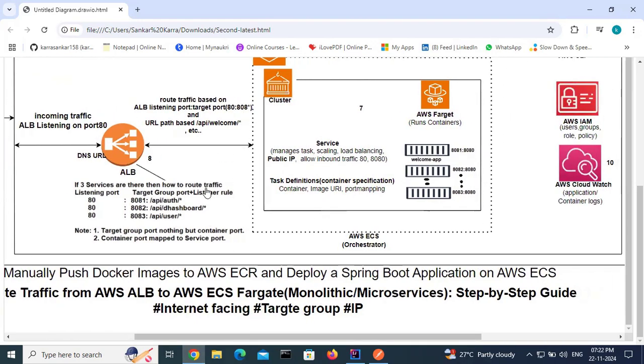So this is a single service. If you do it multiple times, suppose 3 microservices, you can do the same process 3 times. Then it is like a microservice project.